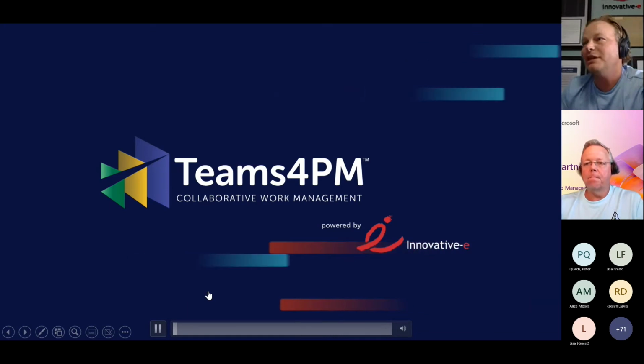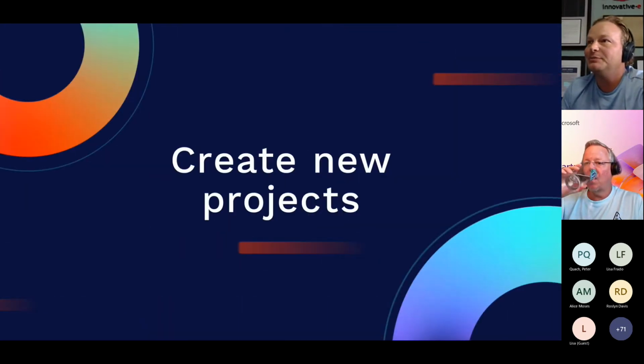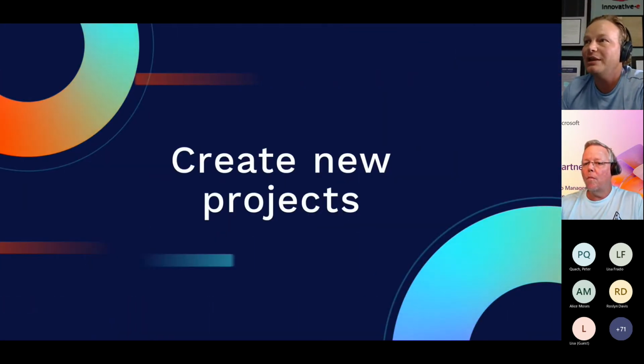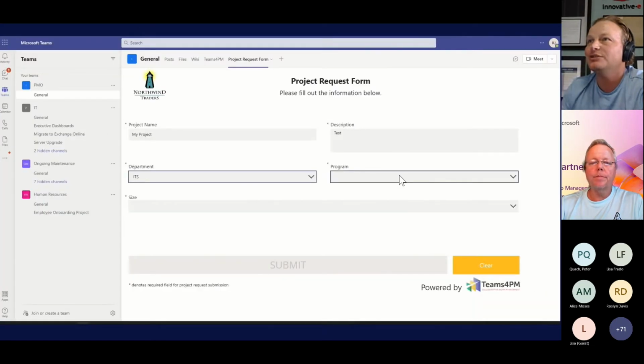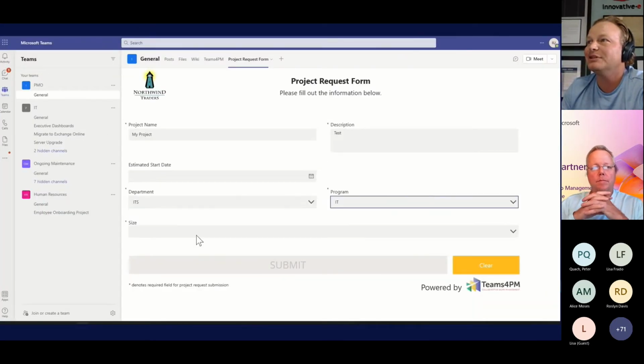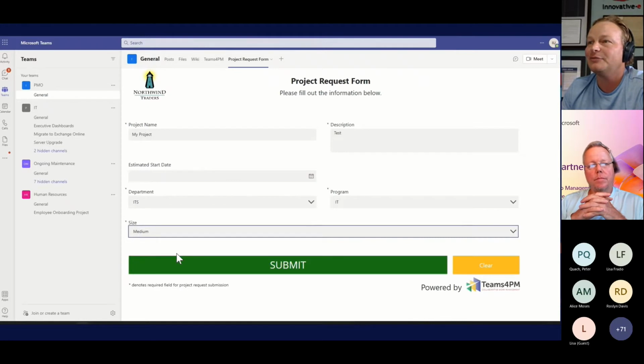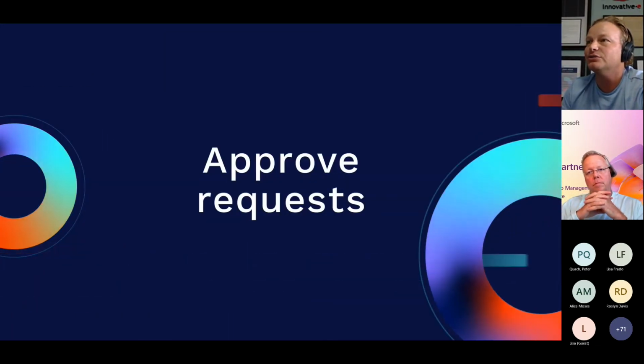So Teams4PM is what we call our app. It's built by Innovative V. It allows you to create new projects from scratch using a simple form inside of Teams. This is using all Microsoft platform technologies and just pre-configuring them together and creating a solution for you.